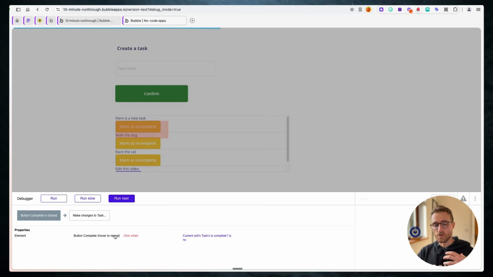So this red means that this condition evaluated to false. This condition was not true, right? It was not correct. So if I hit run next, we actually now have moved to the next event that we configured.